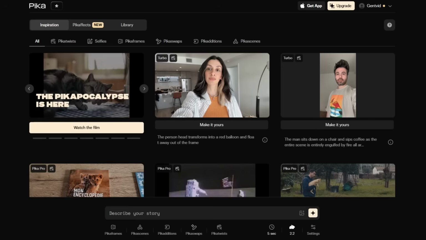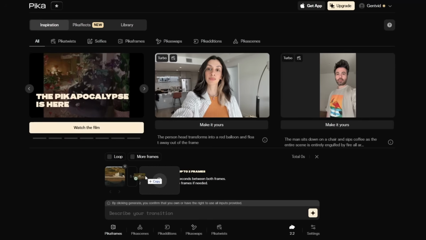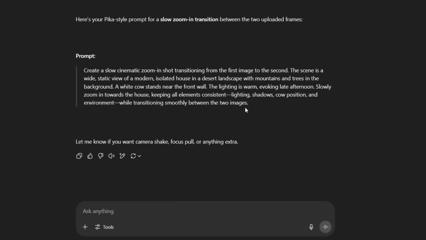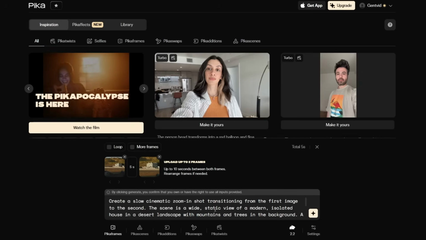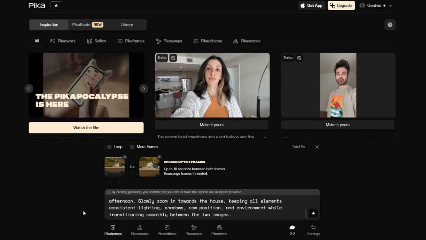Let's make our first animation. We're going to use Pika Labs. And for this scene, we'll use a tool called Pika Frames. First, let's upload the two images. Then, paste in the prompt that ChatGPT gave us. That's it. Now just run it, and you'll have a smooth camera movement between the two still frames.